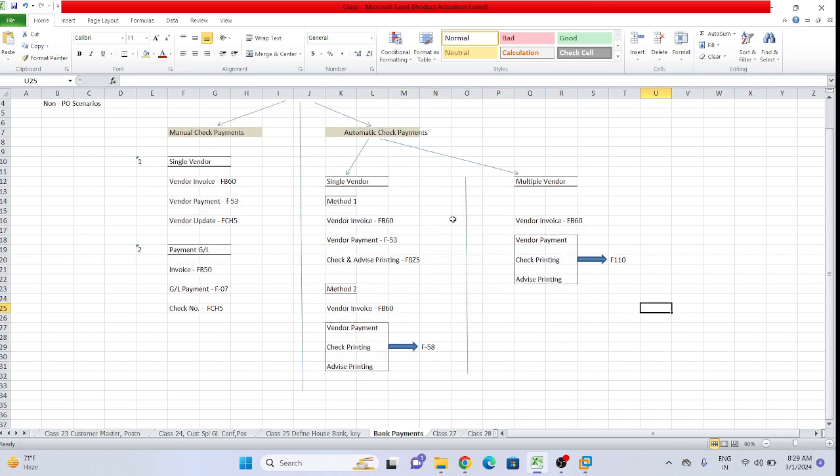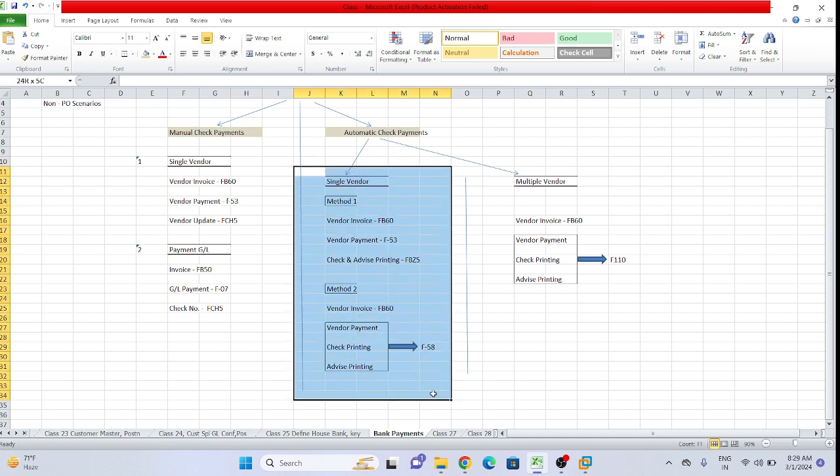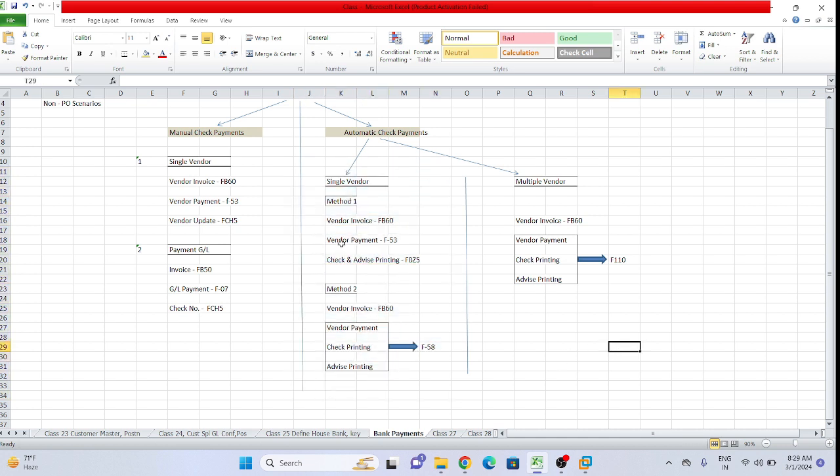Now see, there will be a single vendor and multiple vendor concept. First in automatic check payments, let's see the single vendor concept. There are two methods under the single vendor. The first method is vendor invoice, vendor payment, and for check and advice printing, we need to come to this FBZ file.